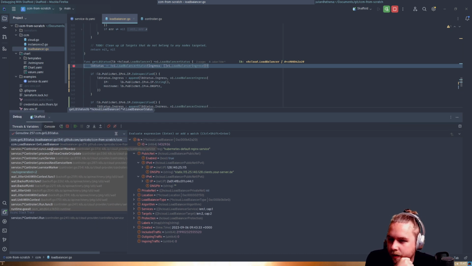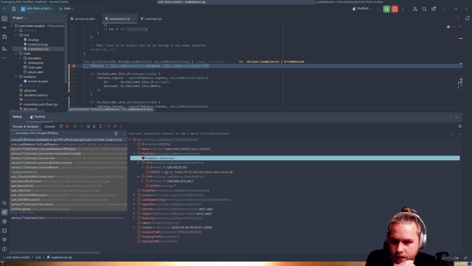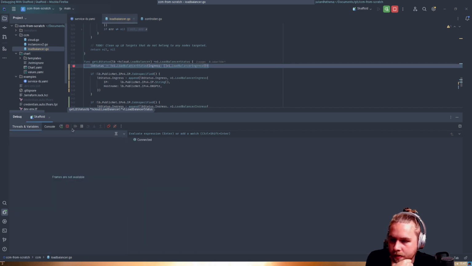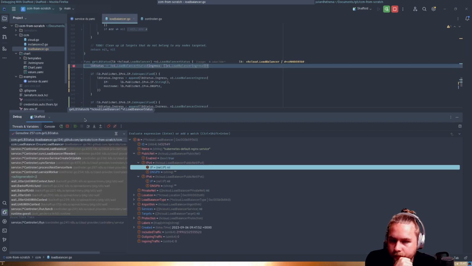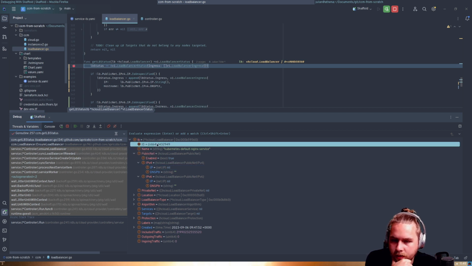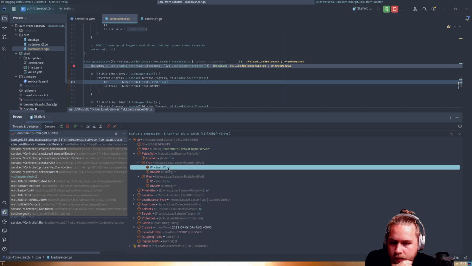Okay, so here we are in sync and our load balancer still has the same IP. So let's continue the execution. Okay, so now we are creating a new load balancer, or rather we created a new load balancer. So let's see if not is unspecified.